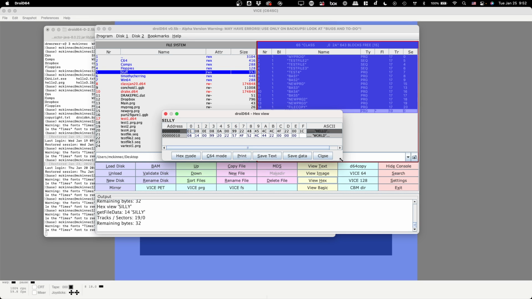Okay, but right. So what the pointer is pointing to is the very last character in that line. Okay, which in this case is the 22. Okay, so what is the 22 character?